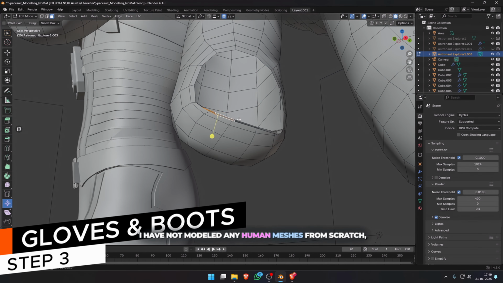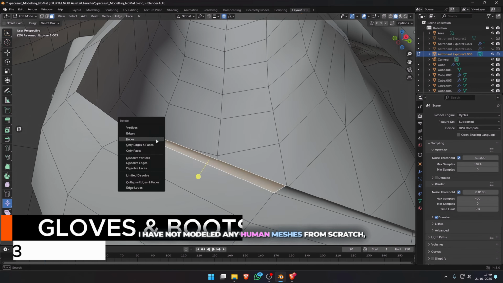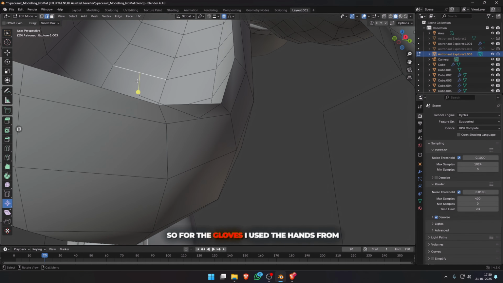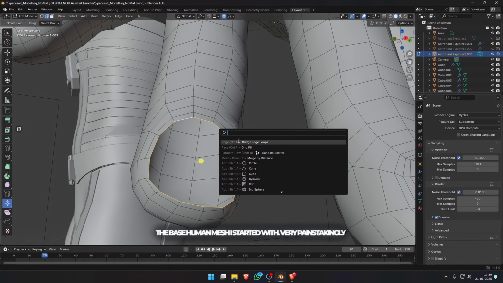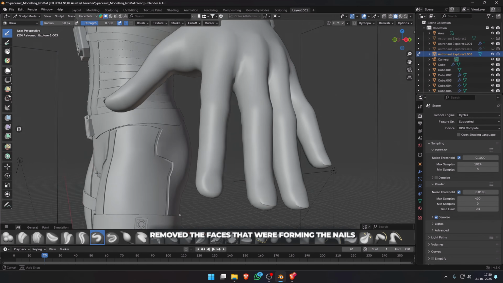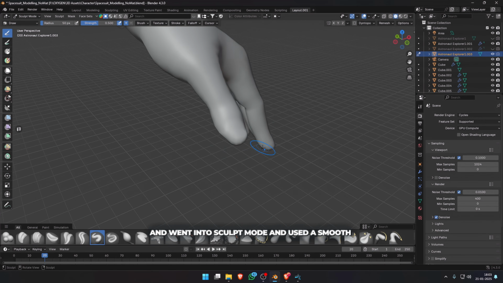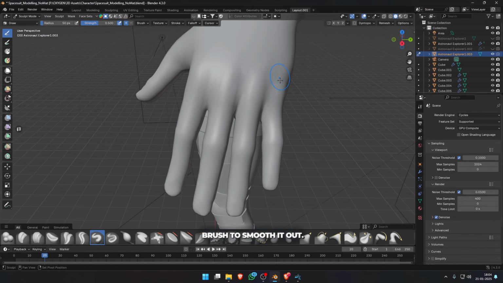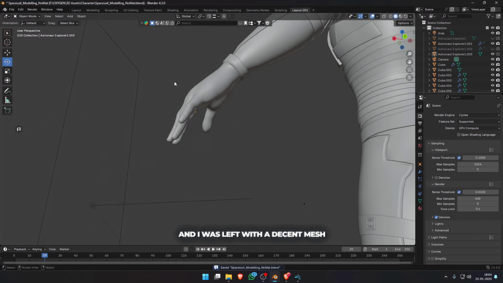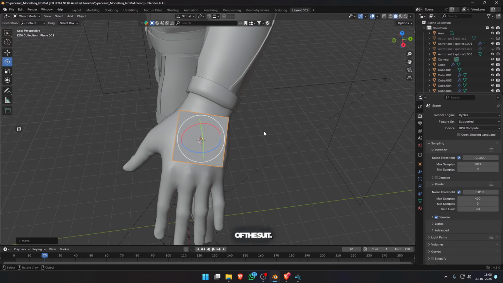To be honest, I've not modeled any human meshes from scratch, so making hands and feet are quite difficult. So for the gloves, I used the hands from the base human mesh I started with, very painstakingly removed the faces that were forming the nails, and went into sculpt mode and used a smooth brush to smooth it out. Did the same for all the fingers and I was left with a decent mesh to use as a base for the gloves of the suit.